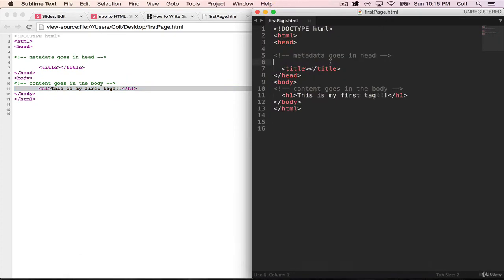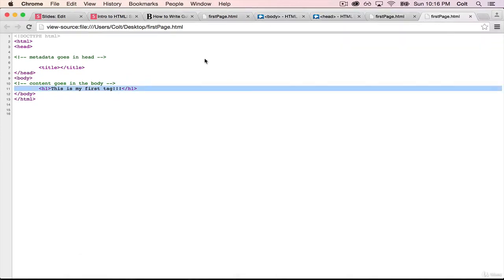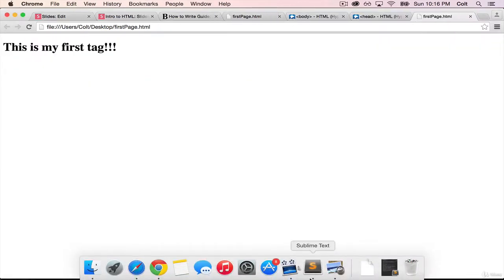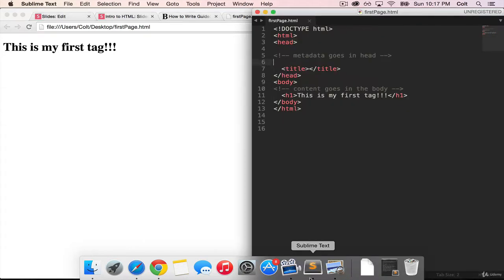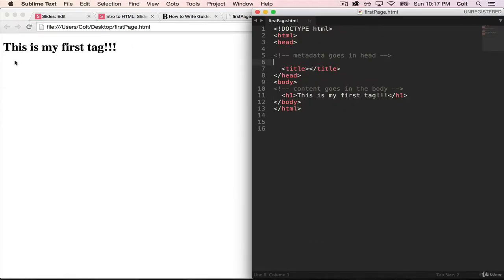One thing that we're missing while we're here is a title. A title is important not because it shows up on the page. It will not show up in our actual page here. Remember, it's in the head, so it's just metadata. What it does do is two things. One, it's going to determine the name or the text that goes in our tab up here.